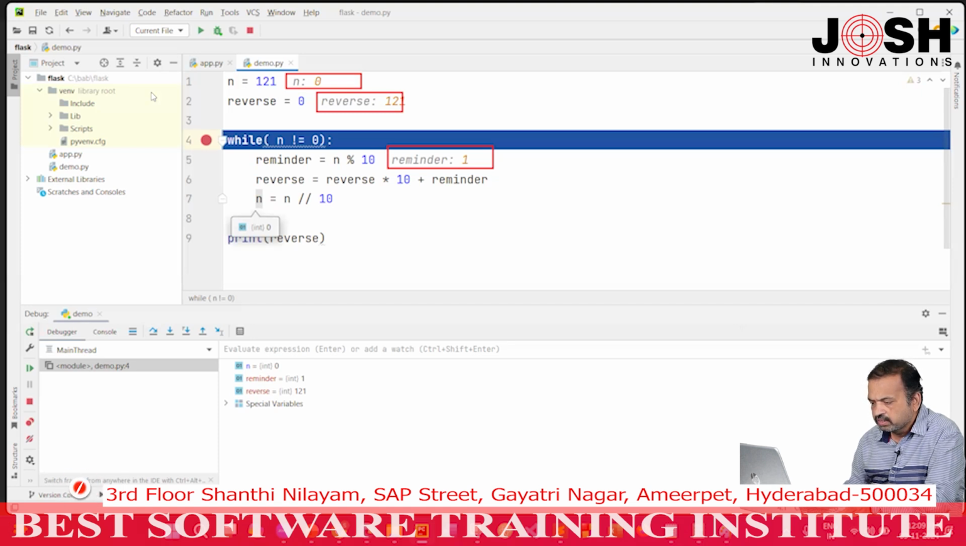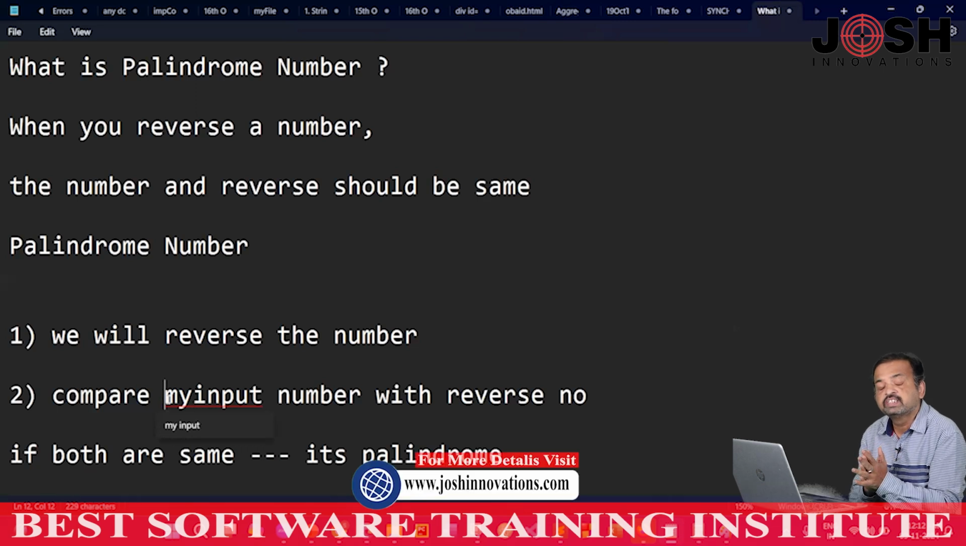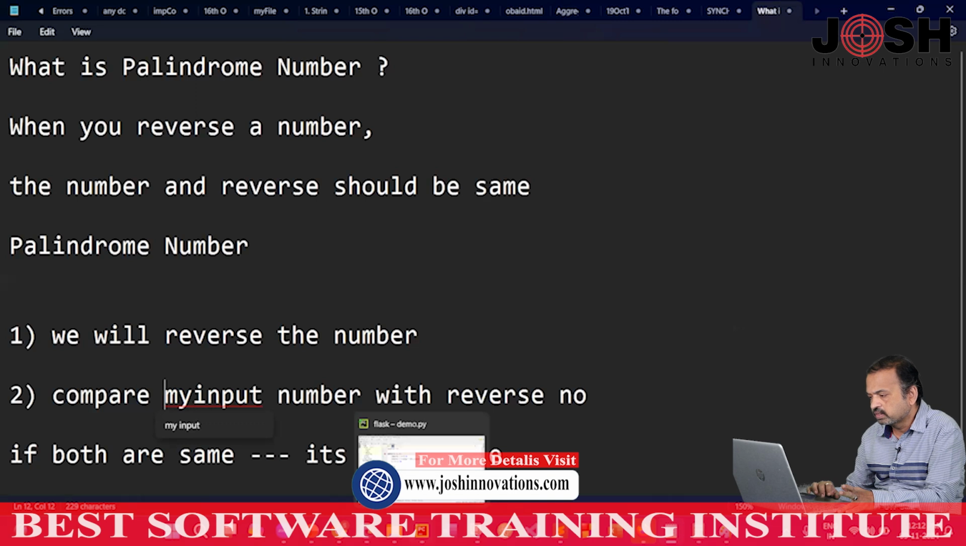Now, step 2. What is step 2 here? Compare my input number with the reverse number. Step 1 is done. We have reversed the number. Now, in the second step I have to compare my input number with the reverse number. If both are the same, then we will print it is a palindrome number, otherwise we will print it is not a palindrome number. So, what I do now, I have to compare.